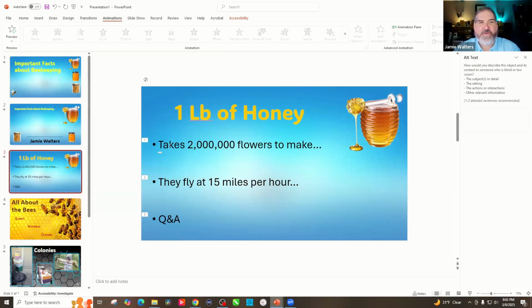Animation is all those things that you want to pop up or do something when they come into the screen. And each one of these, as you see 1, 2, and 3, the first click is going to bring it to that slide. The next one, so 1 of that screen is going to be the flowers. Click number 2, they fly in for 15 miles an hour. Number 3, Q&A. So I'm going to have 4 clicks into this slide.